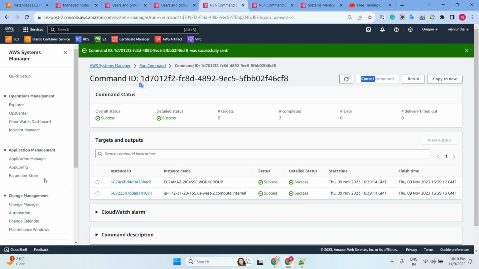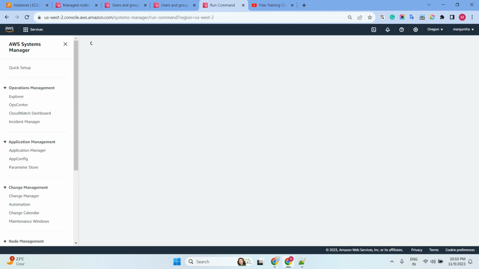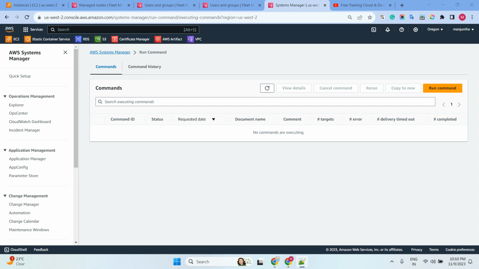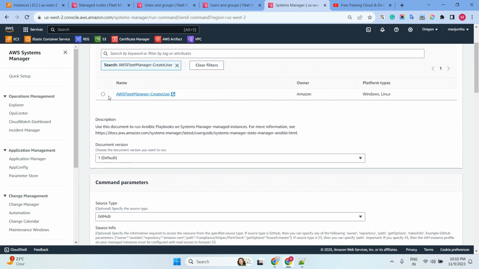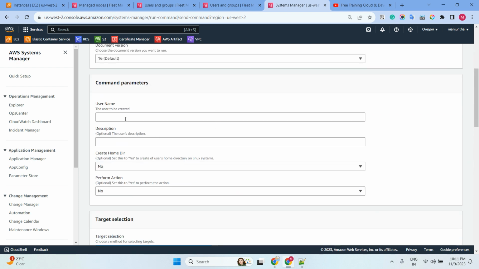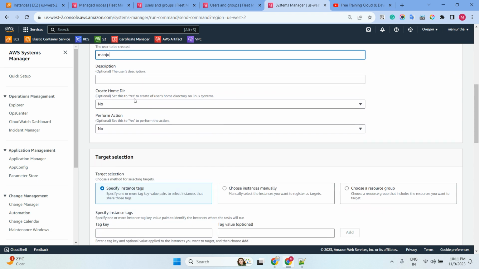Now I'm going to create a user. Let's create it. Just run the command, search for Fleet Manager, select it here, and mention the name Manju, or whatever you want. If you want to create your home directory, set it to yes. Then perform the action I want to perform.